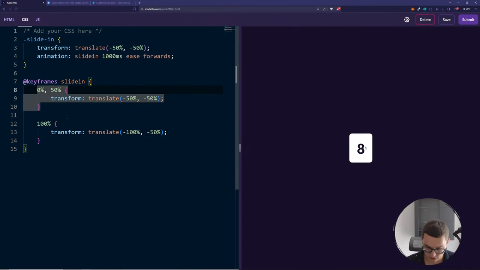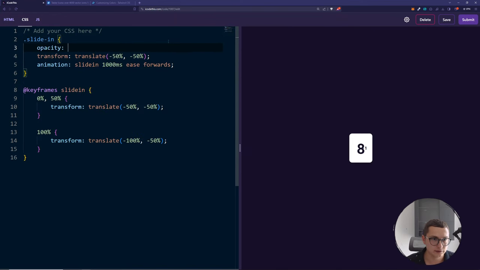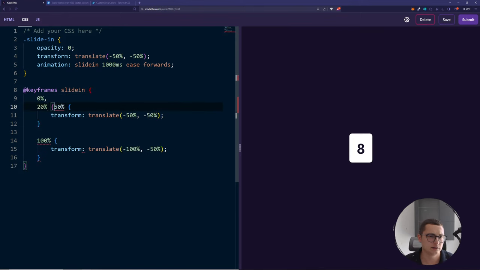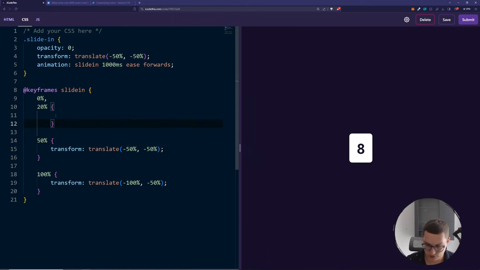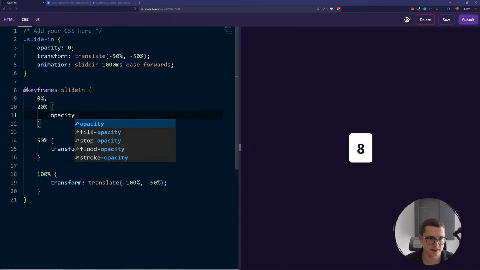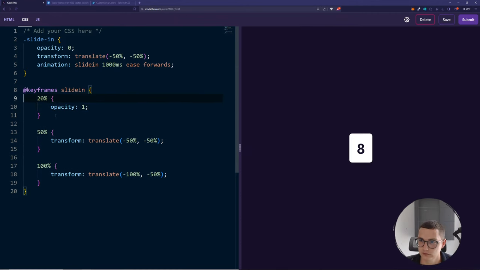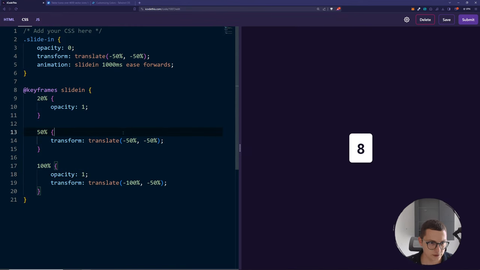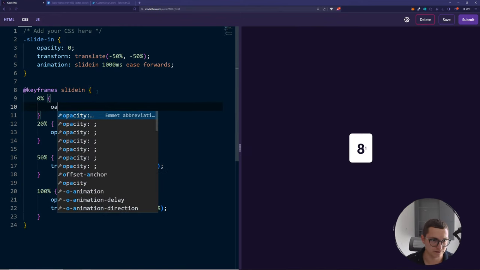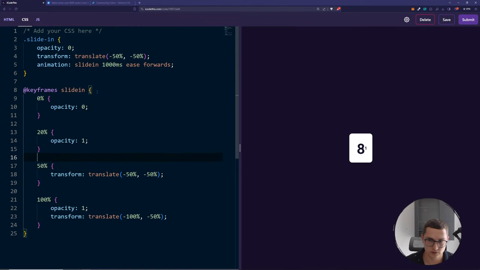All right. Good. Now we also need to play with opacity. So initially opacity like 0. And what I want you to do is to go like a 20%. I want, let's see, opacity to become 1. And then here, keep 1 all the way through 50%. 0%, let's specify all of them. Opacity 0.